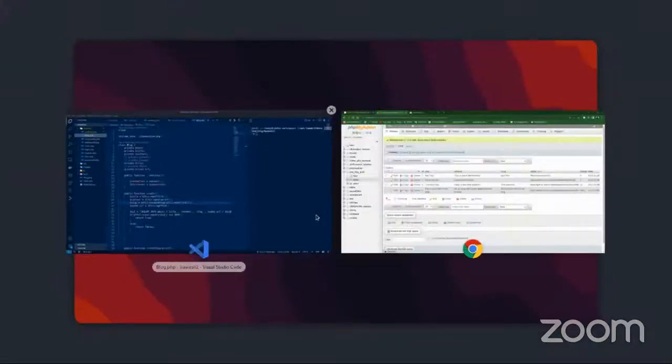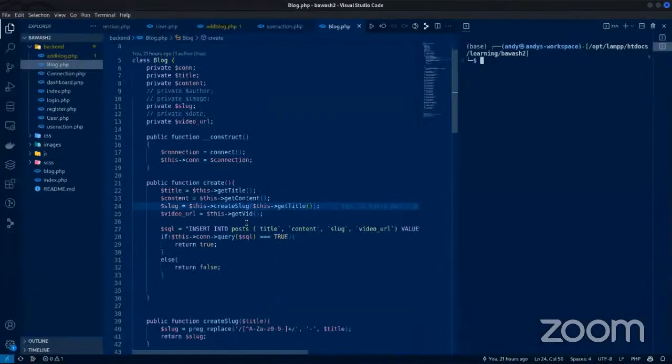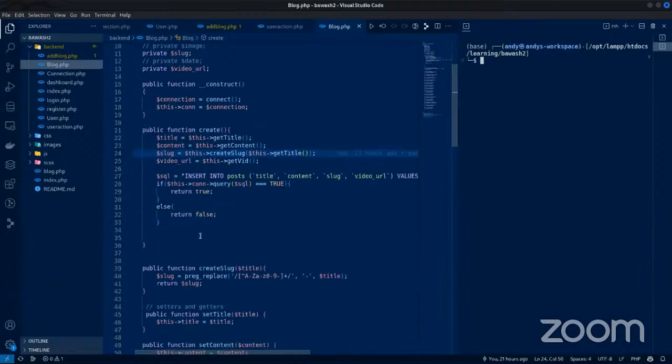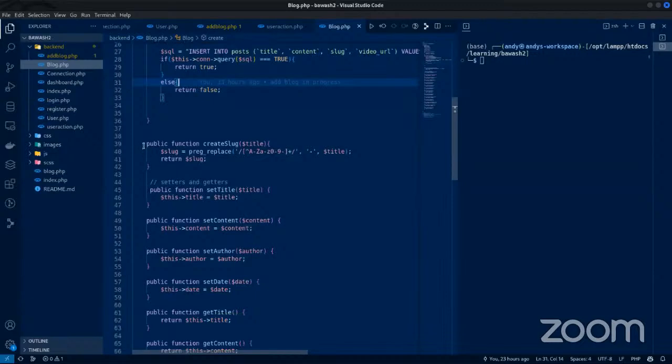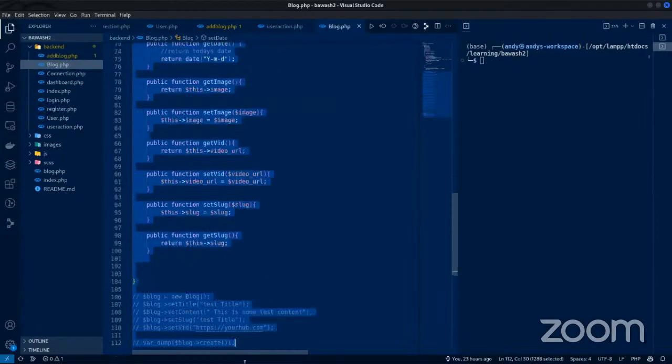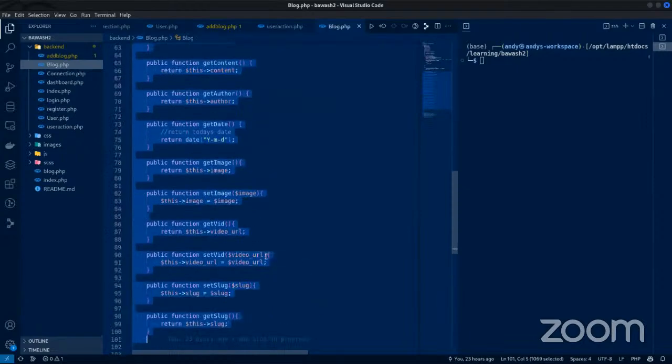This is our blog. We defined the create method yesterday. We also defined a create log, and then these getters and setters here. At least we have that.